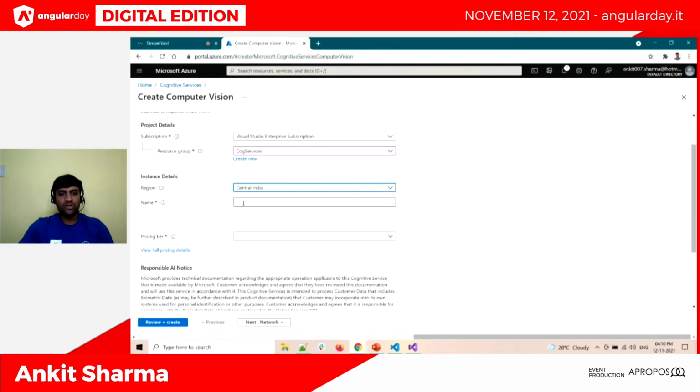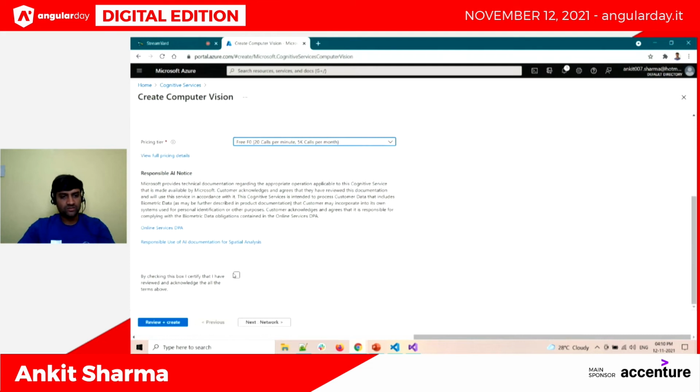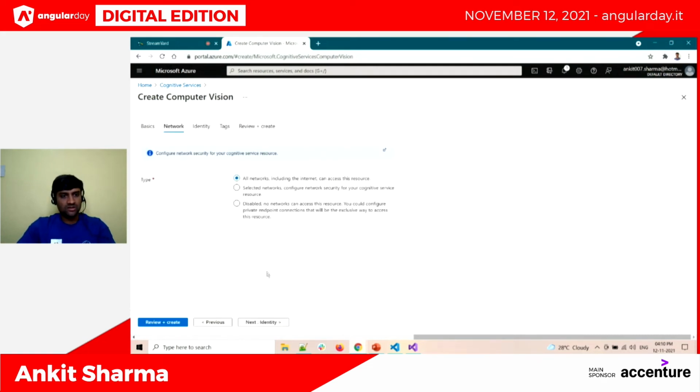Then in the name, you have to give a universally unique name. So I will use Angular Day Demo. Let's hope this name is available. Yeah, you get a green check. This means the name is available. Then pricing tier, so there are different pricing tiers. I will be selecting the free tier first for this demo. You can select the pricing tier as per your requirement, and you can use this particular link to see the details of the pricing tier. Then click on these buttons. All network, everything is good.